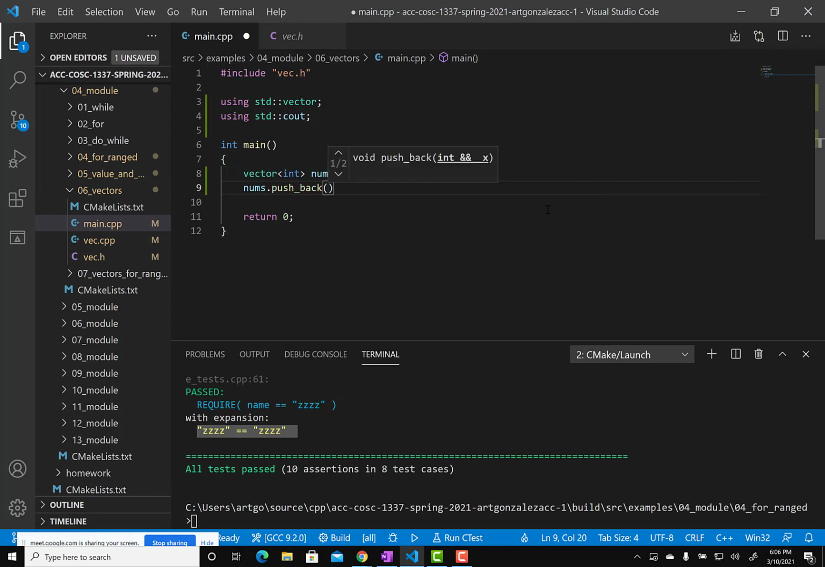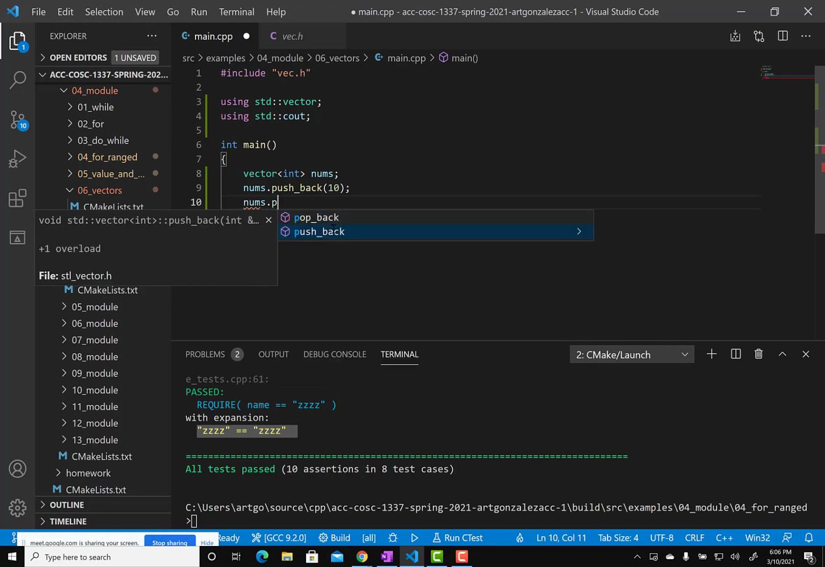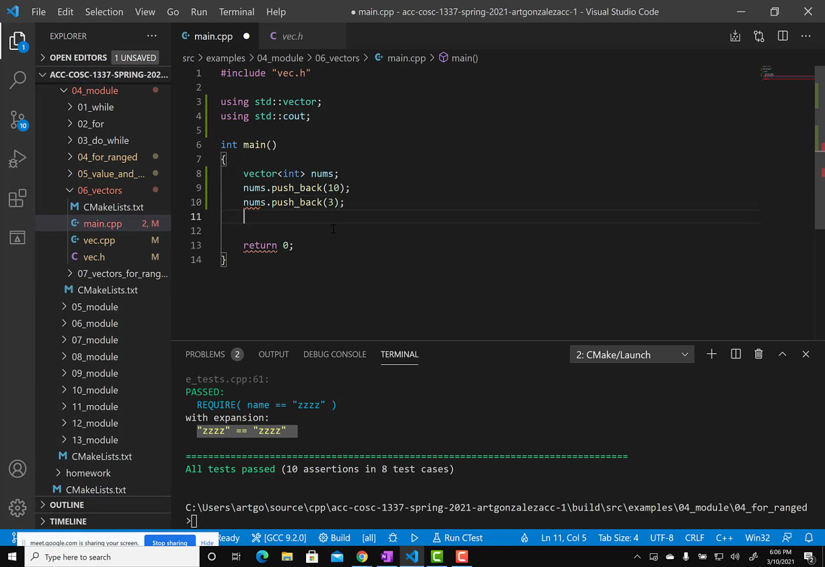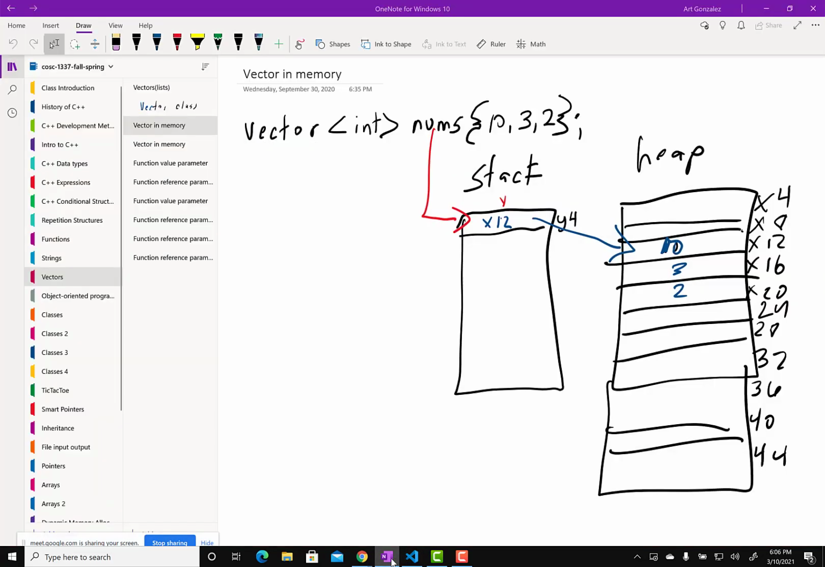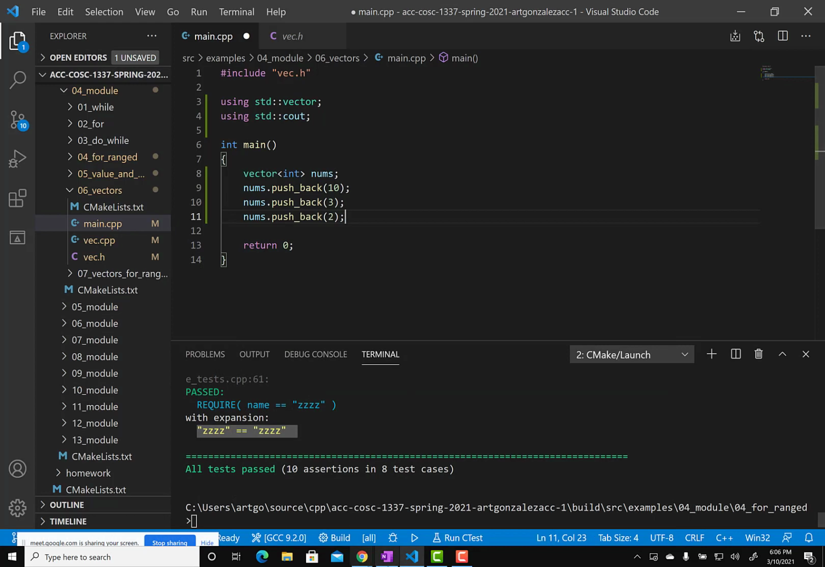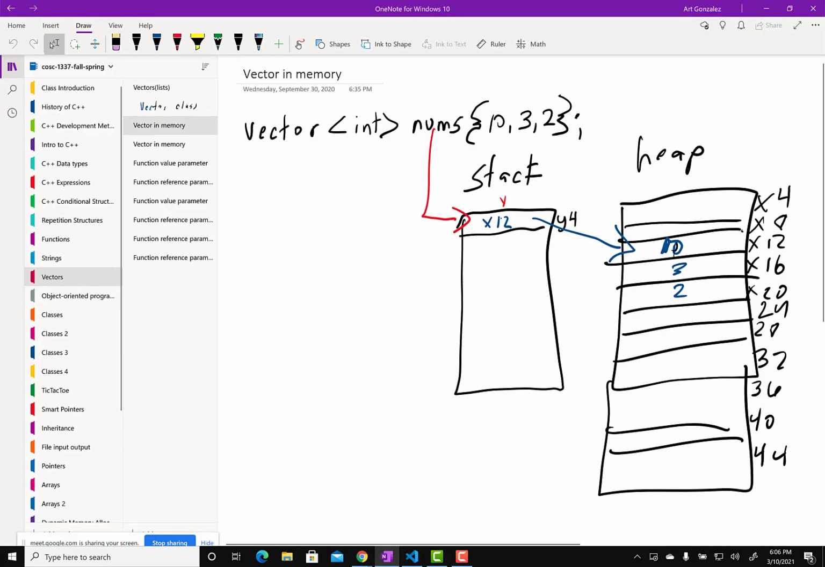nums.push_back is the function we use to add a value to the list. What values do I have here? 10, 3, 2, so I'll use those. 10, and then nums.push_back 3, and nums.push_back 2. Yeah, 10, 3, 2. So now this represents this diagram. We have a vector with the values 10, 3, and 2.